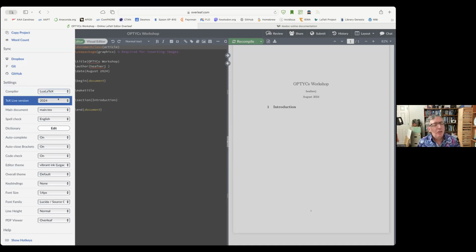The next thing I need you to do is to set the TeX Live version to 2024. The TeX ecosystem is released every year, usually around the March equinox, and it is released under the name TeX Live. If you are a Mac user, it comes under the name of MacTeX. But if you're on Windows and Linux, it comes under the name TeX Live. And so you always want to make sure that if you're on Overleaf, especially if you're a new user, that you're using the most recently released TeX Live distribution.